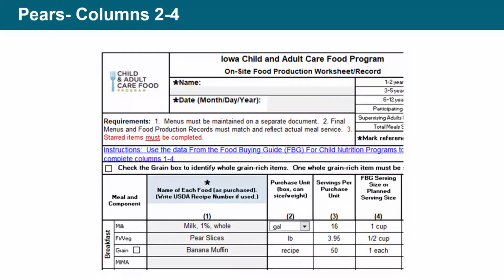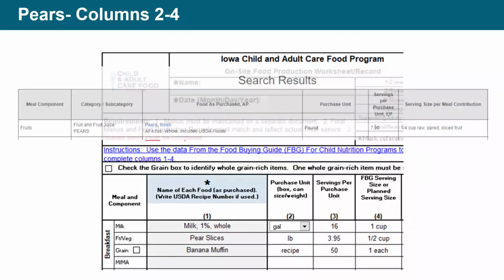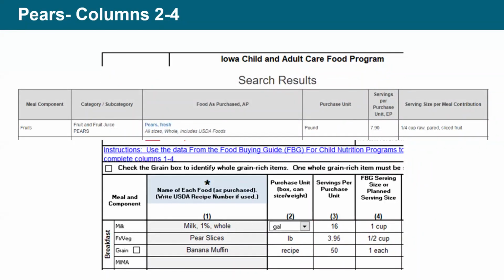Pear slices are planned for breakfast. In this case, fresh pears will be purchased. Enter pears, fresh, in the search field of the food buying guide. Several options are shown. Select the one that is most similar to the way pears will be served at your center. The top one is raw, pared, sliced fruit.